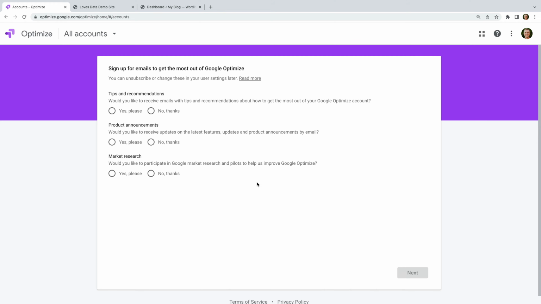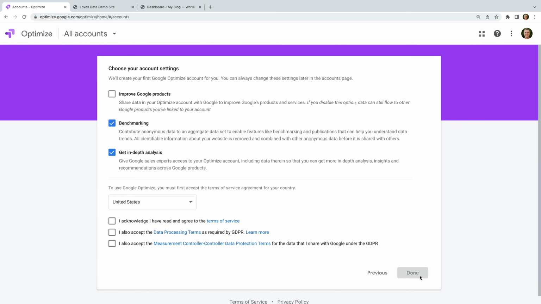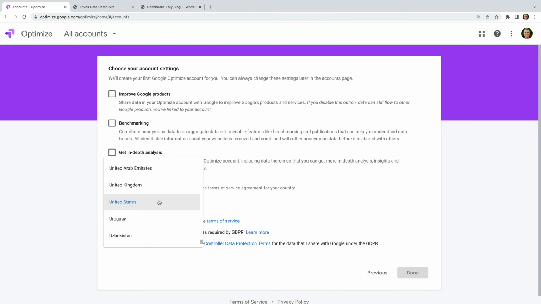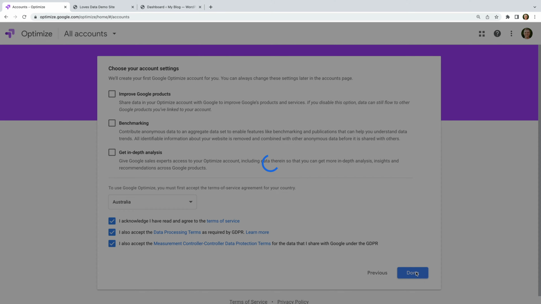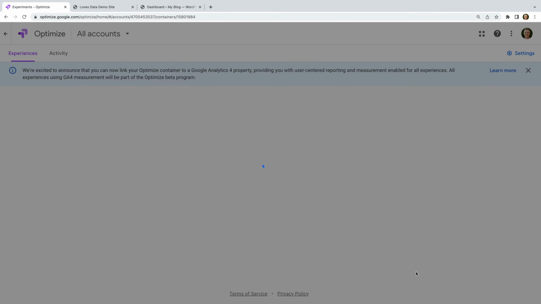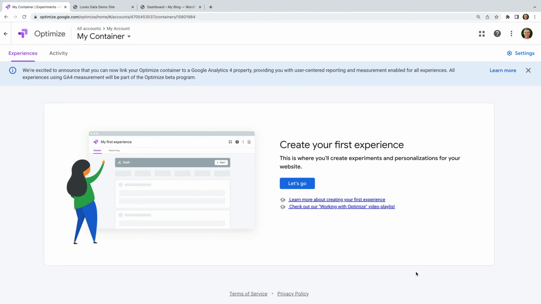Since I'm creating a new account, I need to select my email preferences and then click Next. Now we need to decide if we want to share the data from our Google Optimize account with Google. Select our location, and agree to the terms. Now we click Done. We can see our Google Optimize account has been created.